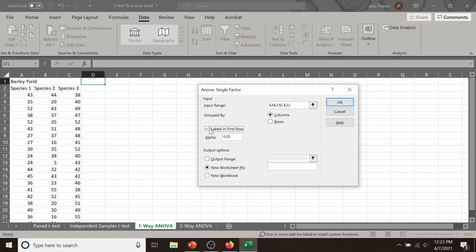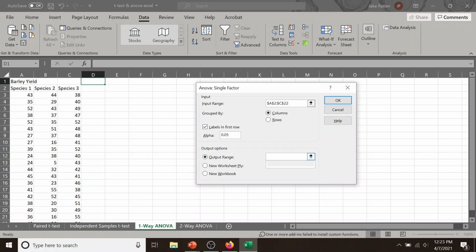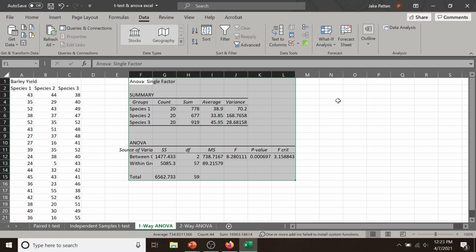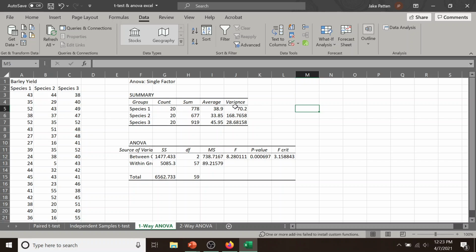We need to tell Excel that we have labels in the first row. And I want to do an output range, just like with our previous videos. I'm going to go to cell F1 and click OK. And look, we're done, basically. Here's your output.